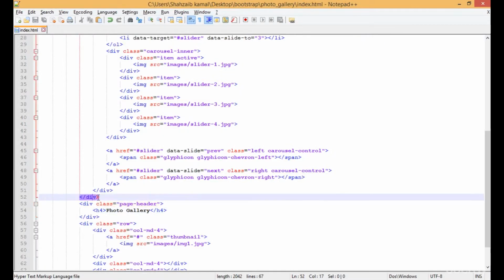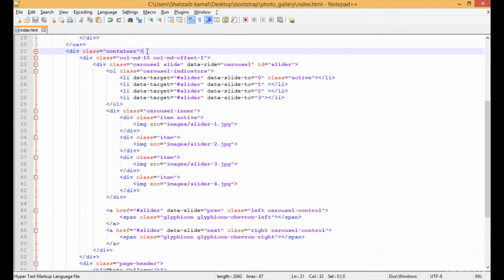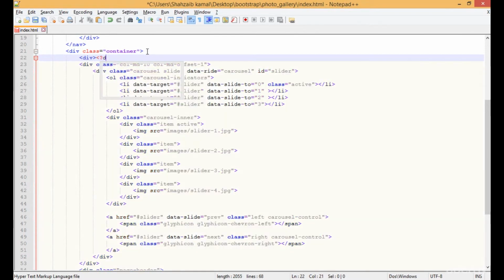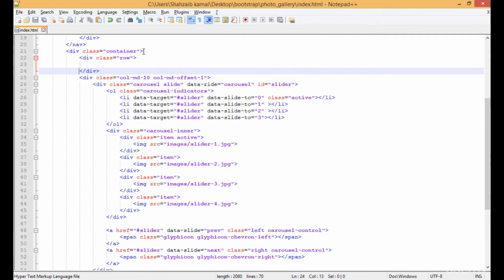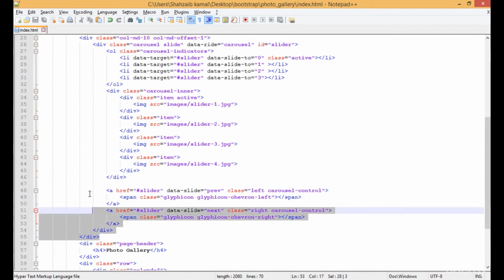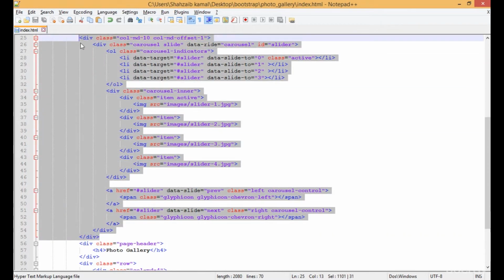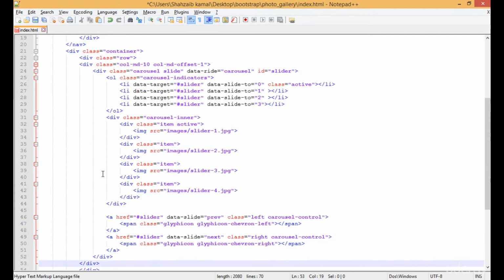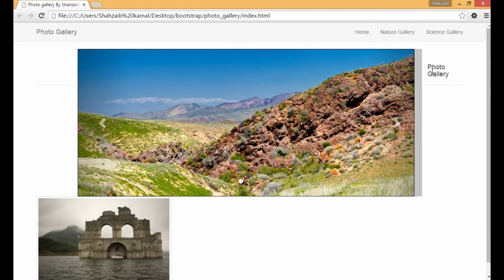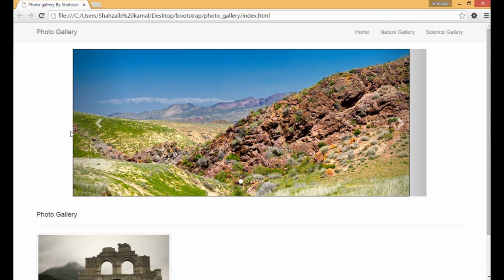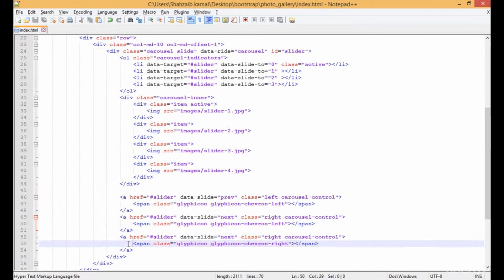So now what I have to do is add another div, and definitely it should have the class of row. Now I'm cutting the whole carousel with the column and pasting it inside this row. This is really necessary because, as you can see, the text is there, which should be here. Now this is perfect.